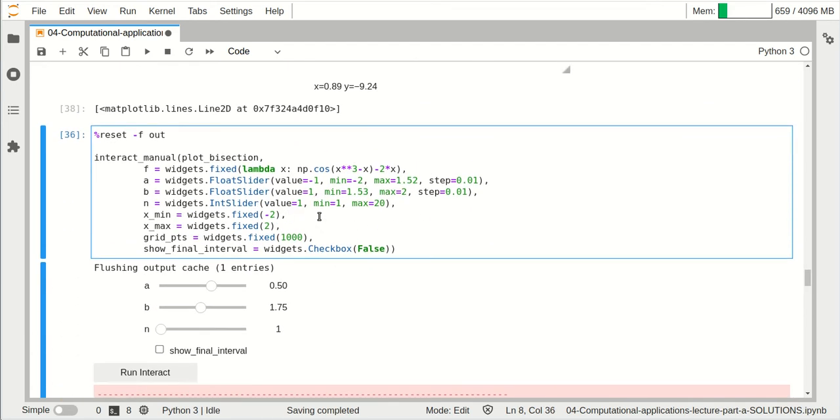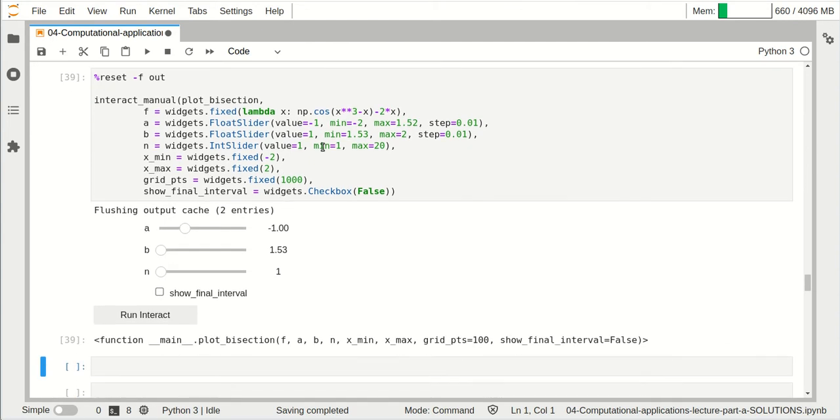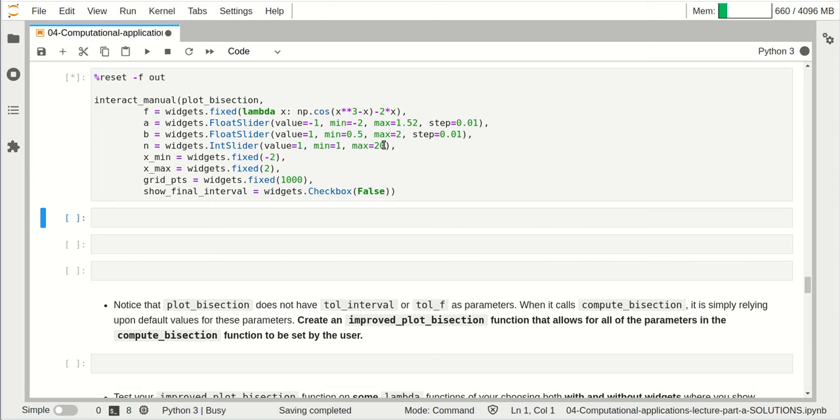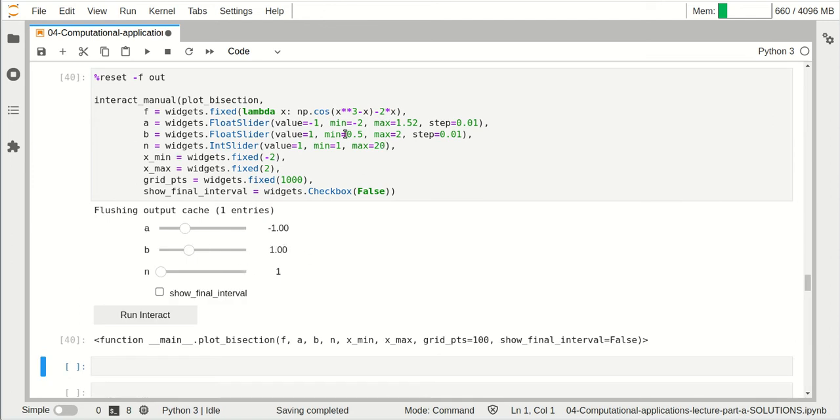Now, if I run this again, I see that A is set at -1. I can bring it all the way down to -2 if I want, but I'm going to set it back to its default value, -1. B is set at 1. Oh, it's set at its min value because I wanted B to be 1 there. So let's go ahead and set B to be, let's say, 0, or we'll do 0.5 for the original one. There we go. Now B can be 1. This all makes sense now.